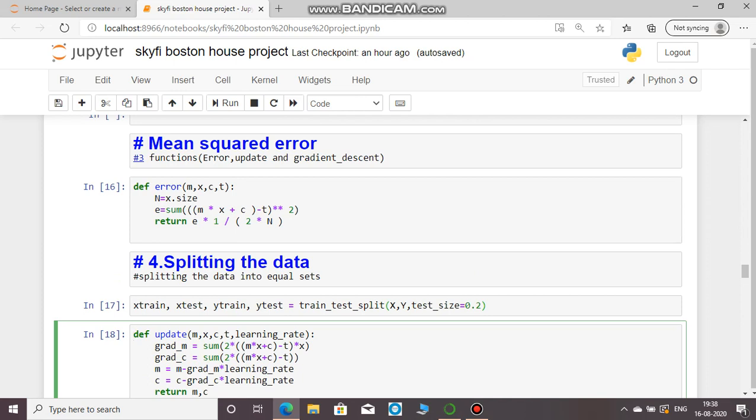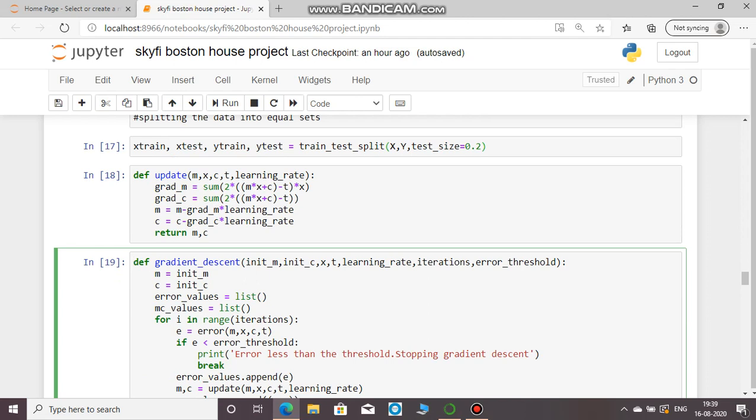Then we will check for error every time until the error is less than threshold. Then the loop will break.